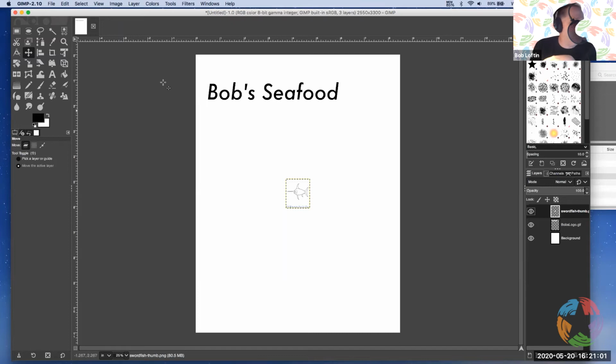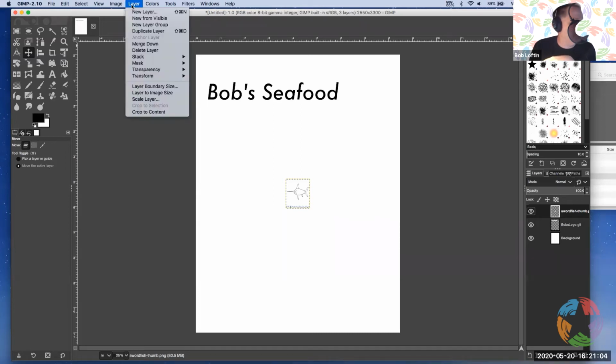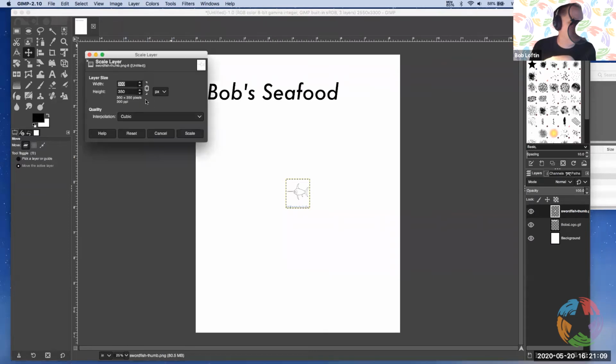You could go up to the top to the layer menu and go to Scale Layer. And this shows you the size of this image in pixels. It's a 300 by 350 image. You also see this little lock right here that means that the proportions are locked together. So for instance, if I change 300 to 600 and click Tab, it changes the height to 700. So it automatically keeps everything proportional. If you don't want to keep things proportional, you click the lock and unlock them.